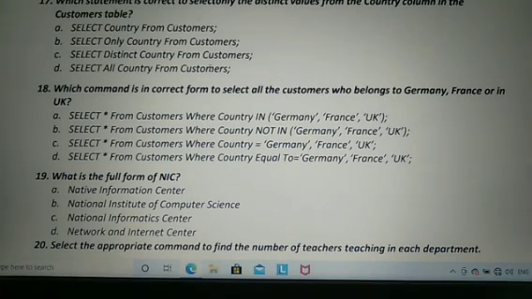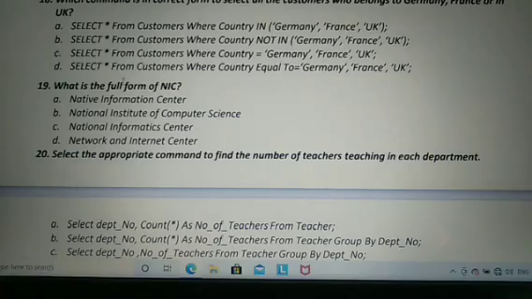Okay, question number 18. Which command is in correct form to select all the customers who belong to Germany, France or UK? From these four options given below, the right option is option A, that is select from customers where country in Germany, France and UK. You have to use the in operator. The function of the in operator is to match with the values.